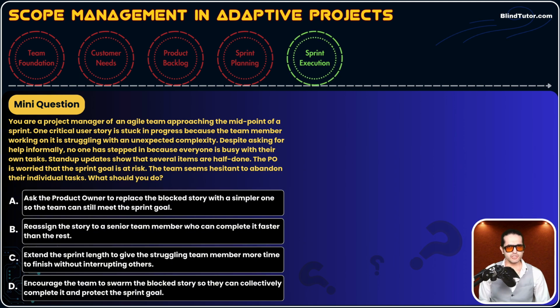You are a project manager of an agile team approaching the midpoint of a sprint. One critical user story is stuck in progress because the team member working on it is struggling with an unexpected complexity. Despite asking for help informally, no one has stepped in because everyone is busy with their own tasks. Stand-up updates show that several items are half done. The PO is worried that the sprint goal is at risk. The team seems hesitant to abandon their individual tasks. What should you do as a Scrum Master?